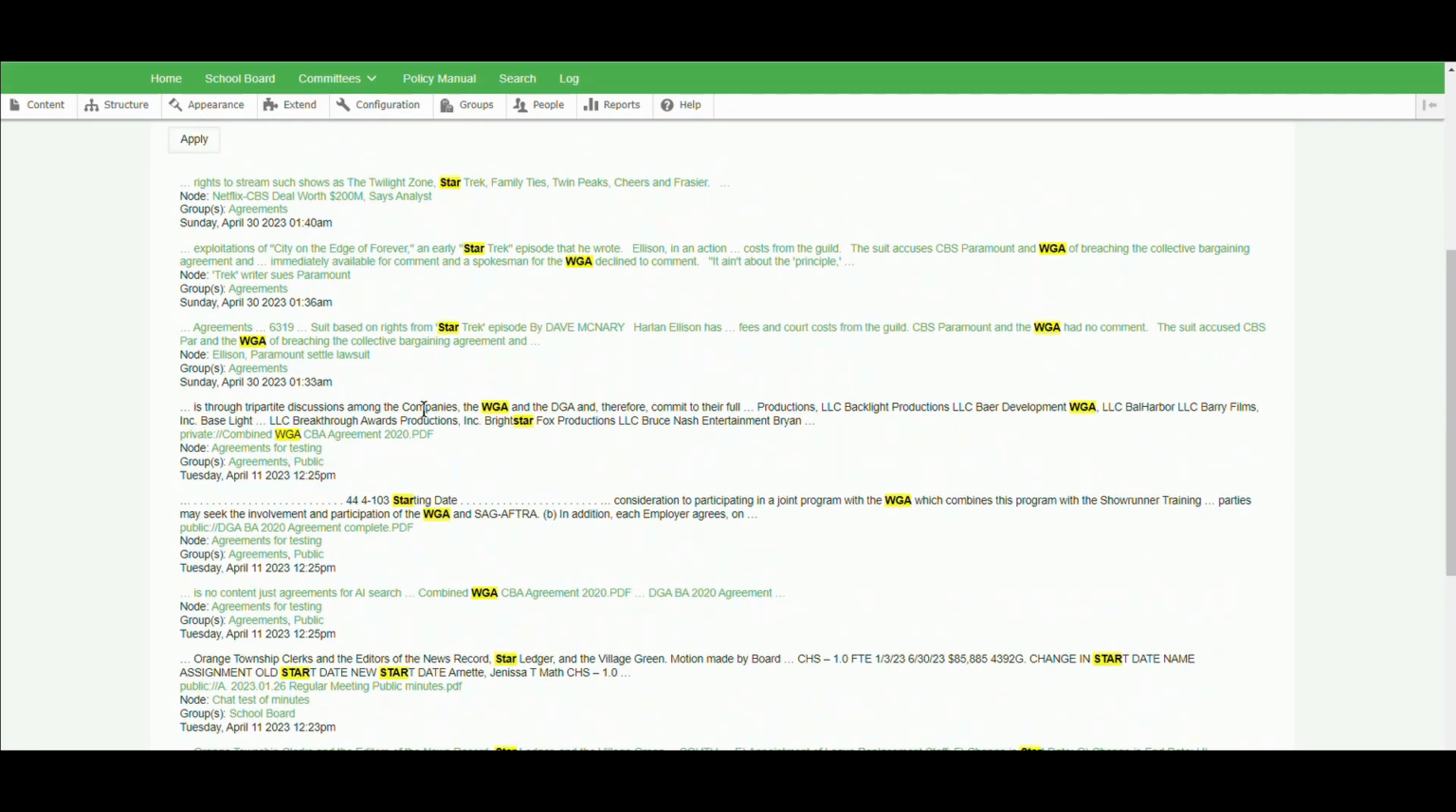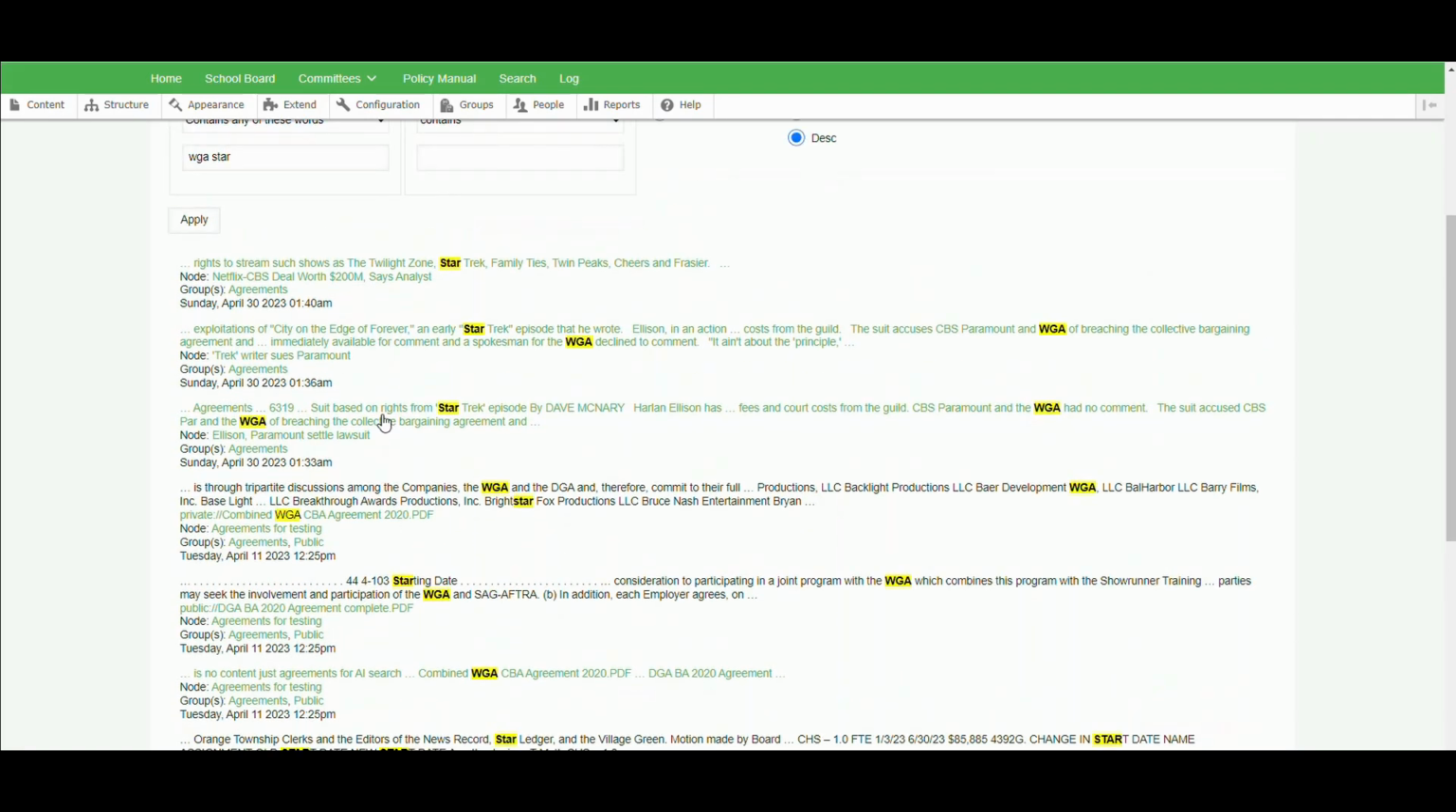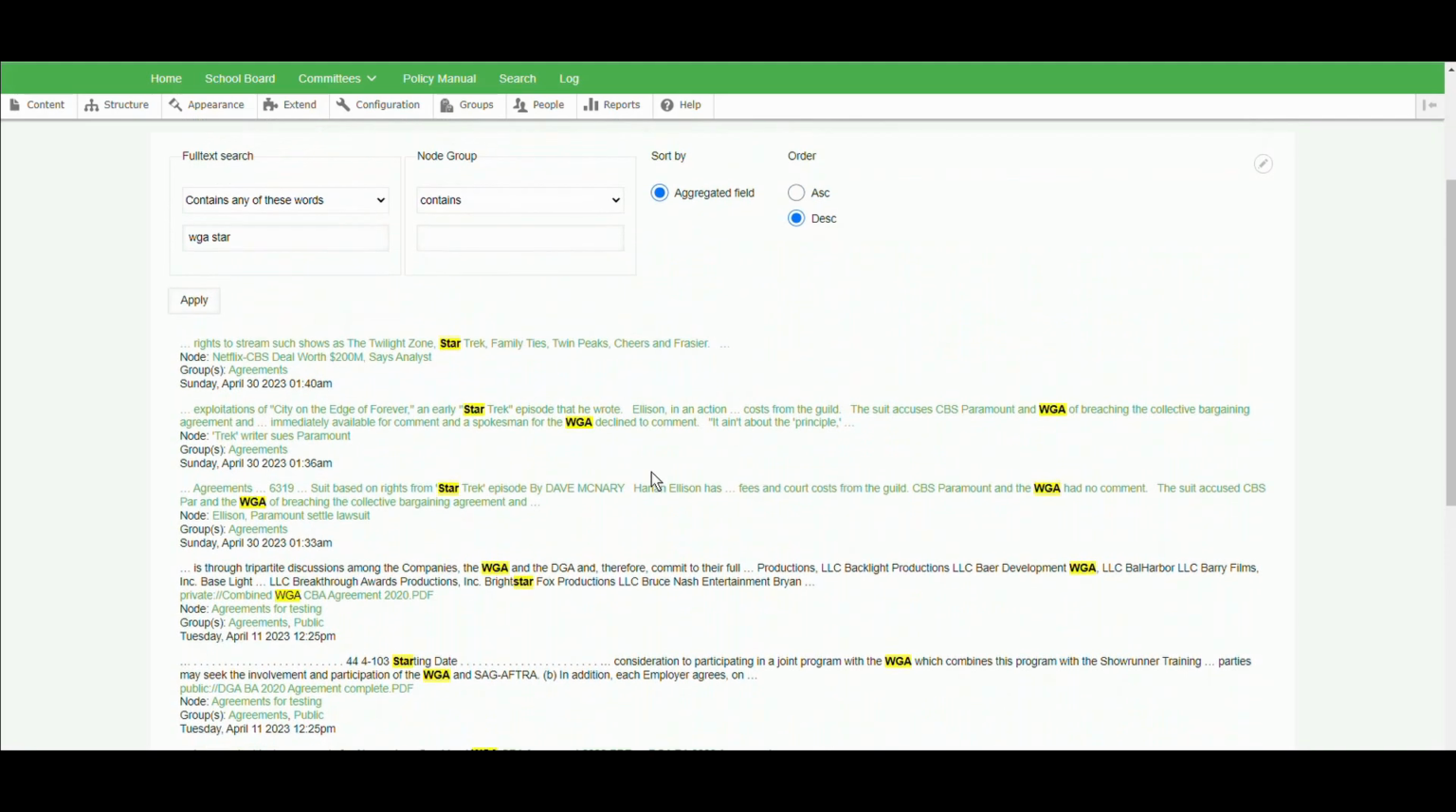No, but it's not really apparent because it's matching keywords, so WGA, star, and then if it finds Trek. So essentially this is how we've been searching for the past 30 years. And what I hope to do with SolrAI is introduce more conversational chat types of queries, the semantic search, if you will, that is searching by the concept of the idea and not the actual keywords.